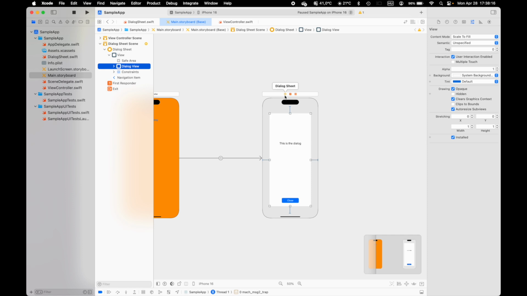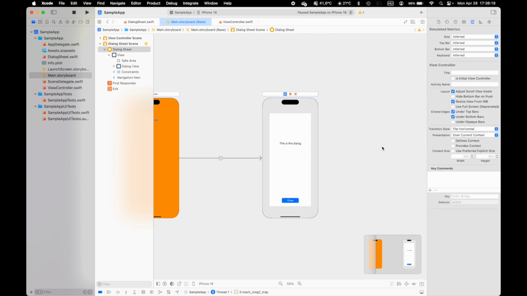What is also important is that the view controller should be presented over the current context. This means that the previous view, or the view which is loading this view, should be covered with this dialog view, and when we present it, only this white background view will be visible. The rest will not cover the original screen.